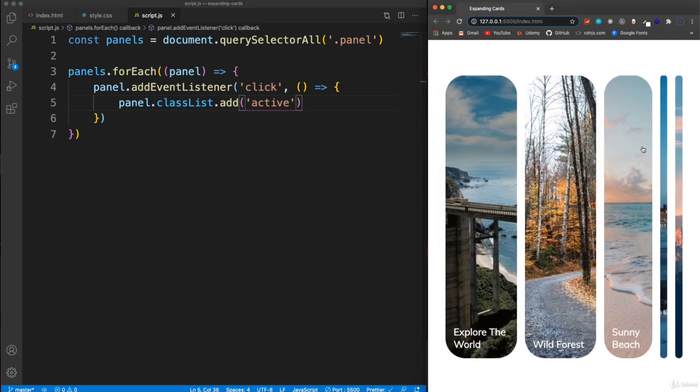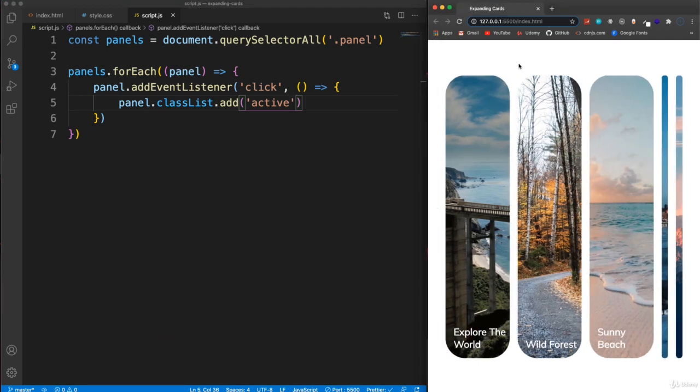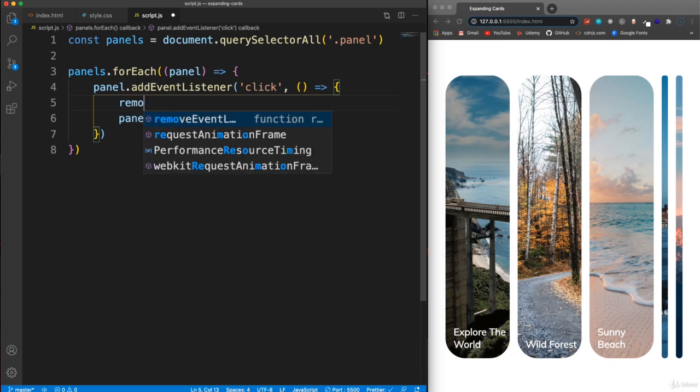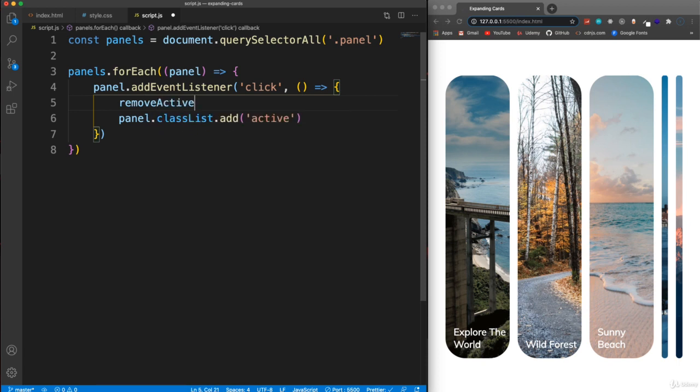If I click on this one, same thing, but you can see that active is still on these other ones, so it's expanding them, but it's not retracting the other ones. So what we'll do is before we put a class of active, let's remove the class of active on all of the other ones. So I'm going to have a function here called removeActiveClasses, and we'll create that down here as a function removeActiveClasses. Now since there's more than one panel, we're going to loop through them and then remove all the active classes.